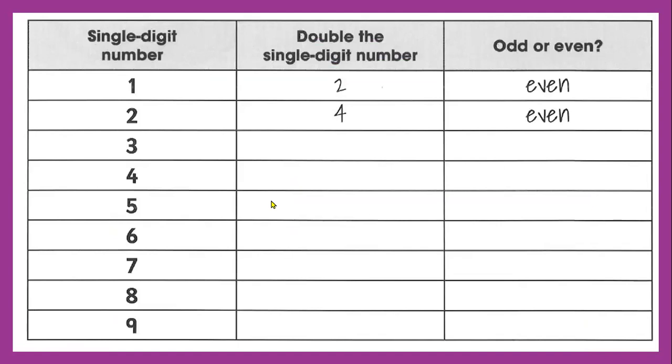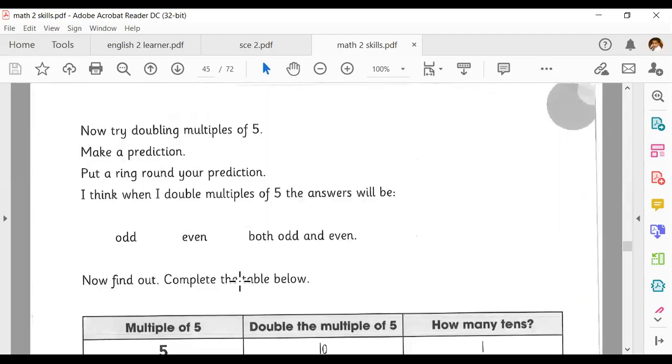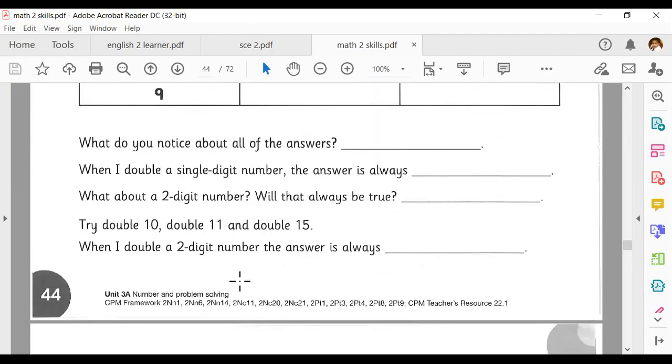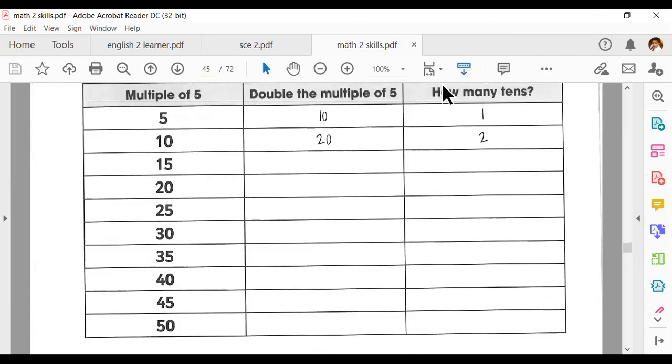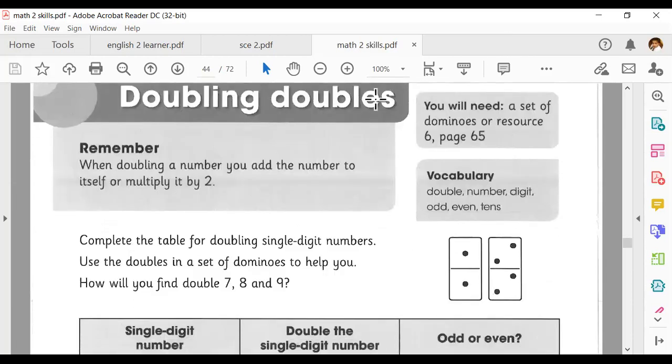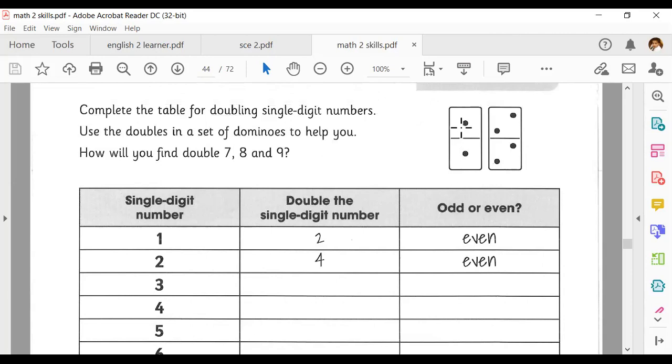page number. Let me show you the page number. Okay, so here is the page number 44 and 43. Sorry, page number 44 and page number 45. Here you have to find doubles for 5, and here you have to find the doubles for a single number, 2. And you can see this is 1. So what is the double of 1? 2.